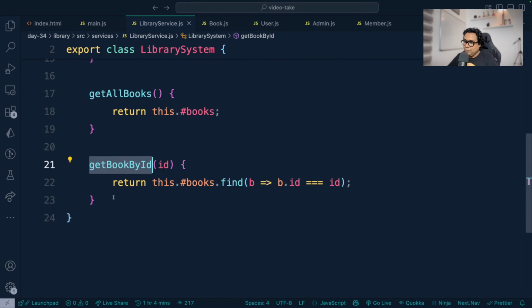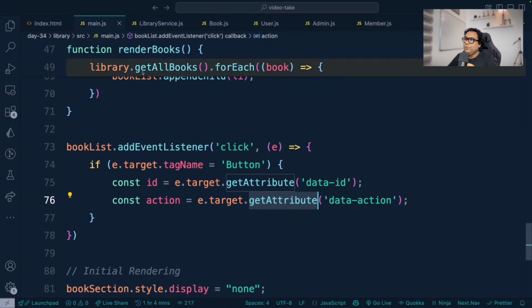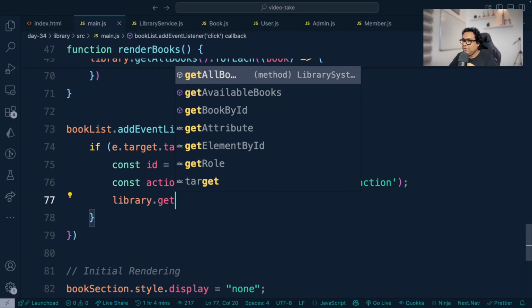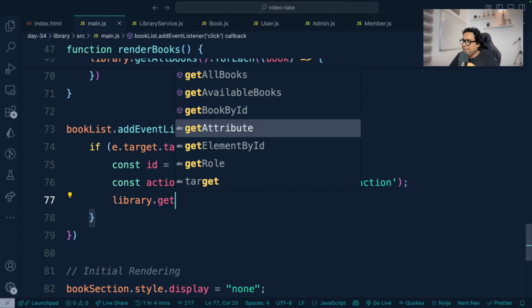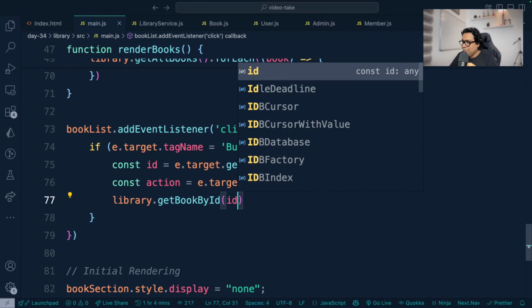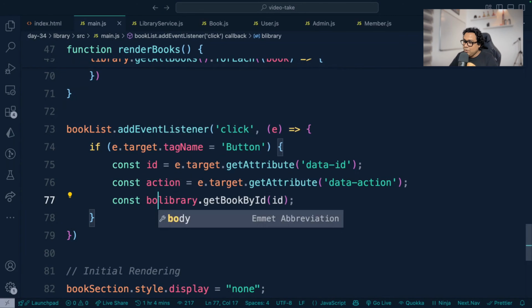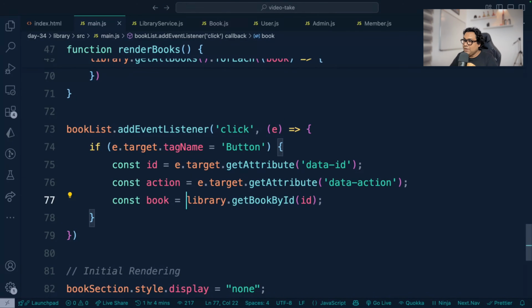All right, so getBookById, I'm going to call now. I'm going to go back to main.js wherever I was. So I have a library instance already. I have created it before, library.getBookById. The more you code with me, the more you enjoy. If you're just watching, I don't think it's of much use. Please start coding with me, pause it, code with me, give that time. So this will return me a book.